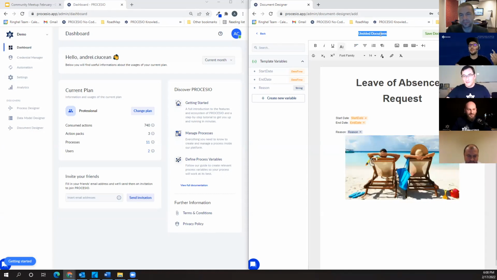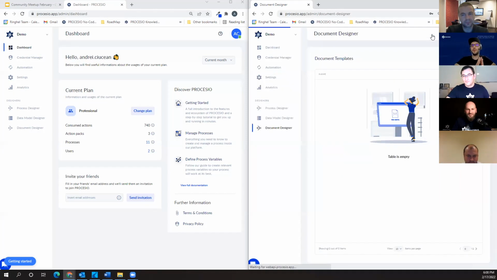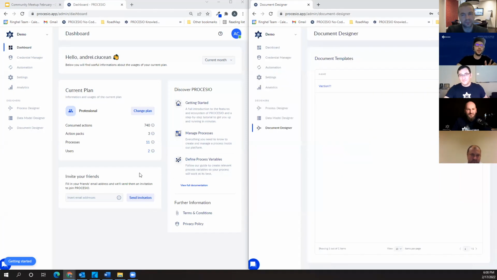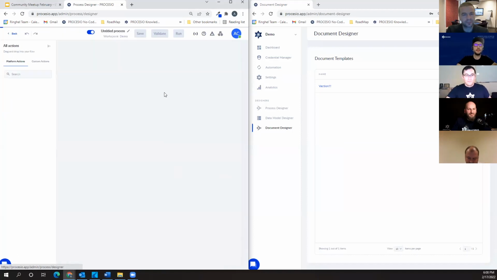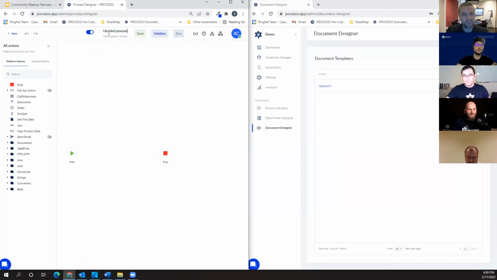By the way, let's also give a name to the document. It's going to be vacation this time. So we saved the document, and now we're going back to designing a process. I'm going to hit create a process. We are also going to name it vacation. Same stuff over here. And in order to generate my document, I need the action which is called generate document.